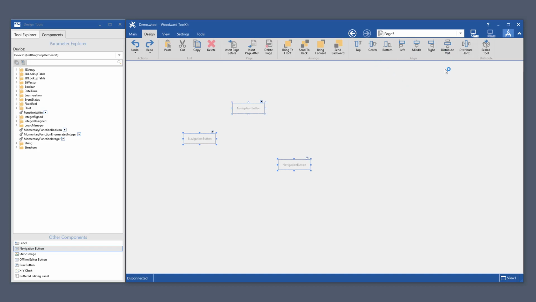If you want your components to have an even distribution, so let's say I align these, but you can see that the distance between these is different, you can go ahead and select the distribute vertically or horizontally, and it will make the distribution between the components even.